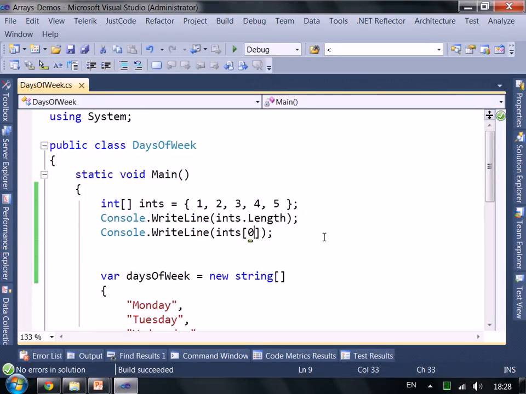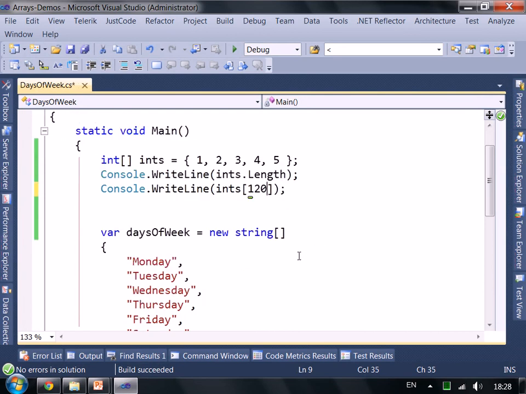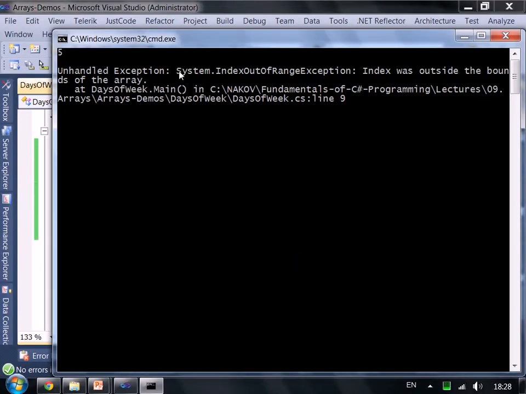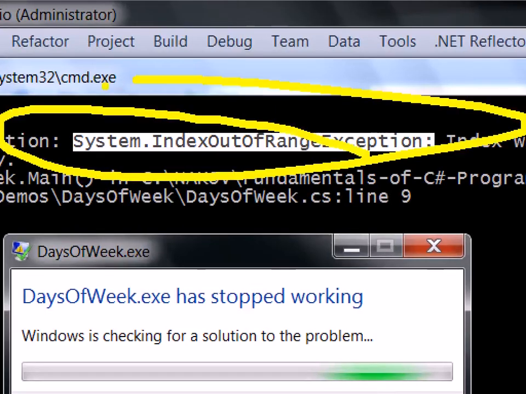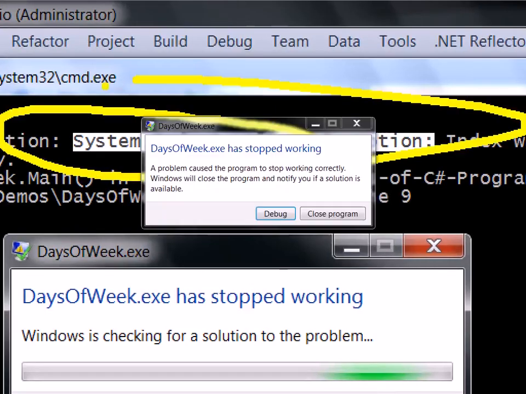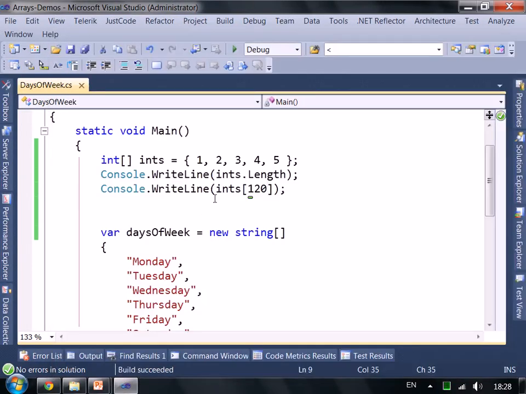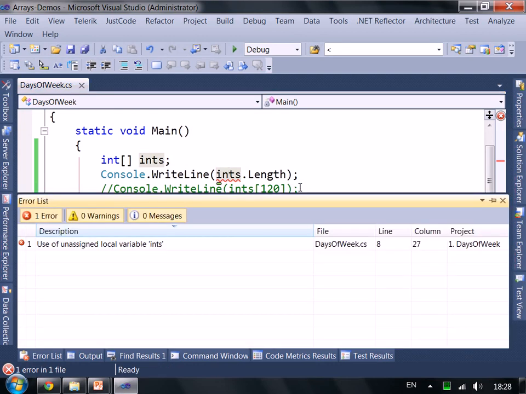And if we try to print ints[120], we'll get an exception. A very nice exception which says IndexOutOfRangeException. You are trying to access an array index which is out of range. And also, if you have an empty array which is not allocated and we try to print it, this will not work, because the compiler will know that this is an unassigned local variable.